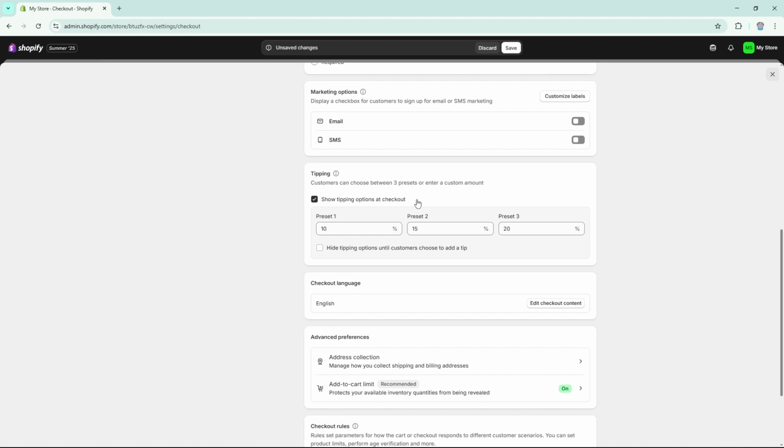After you've enabled tipping, you can decide on the preset percentages you want to offer your customers. These preset options make it easy for your customers to add a tip with just a click or tap. Commonly used increments are 10%, 15%, and 20%, but feel free to customize them to fit your preferences and business strategy.